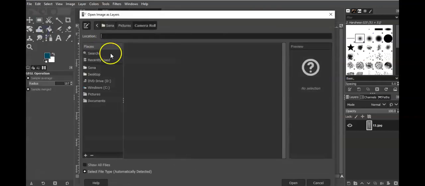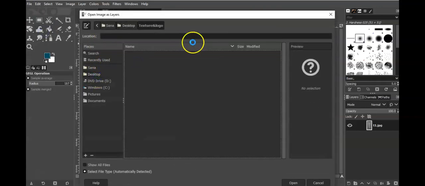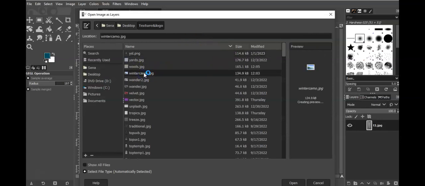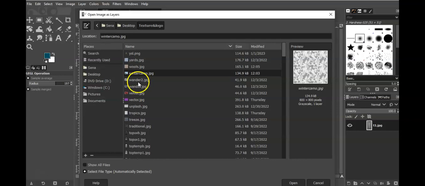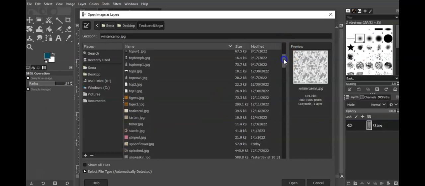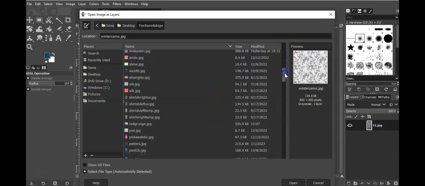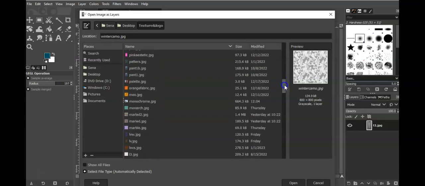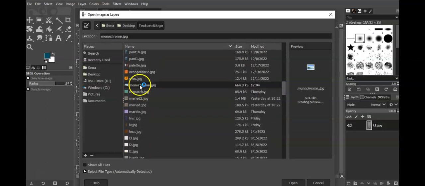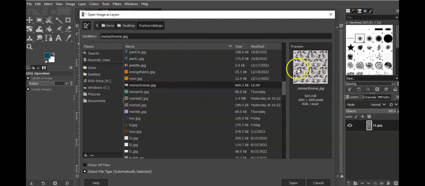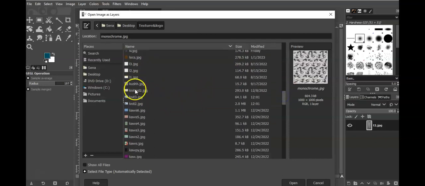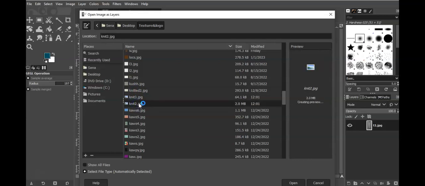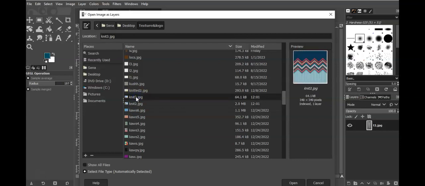File, open as layer, textures and logos. I have a bunch of different wools here and just different textures. I'm not going to go for the camo because it's not going to show as much. And go for something different. That's actually a nice design. But I'm going to stick to the knitted textures that I have downloaded. This is a nice texture, and this is a nice texture. I'm gonna go with the stripes.